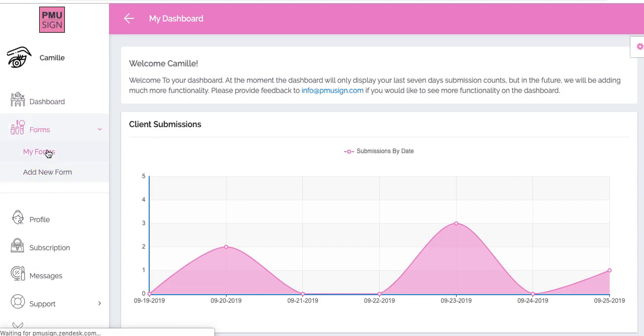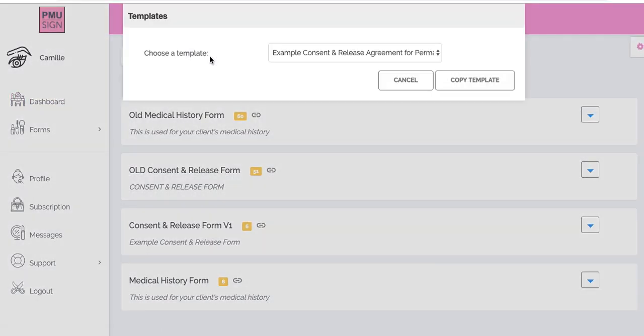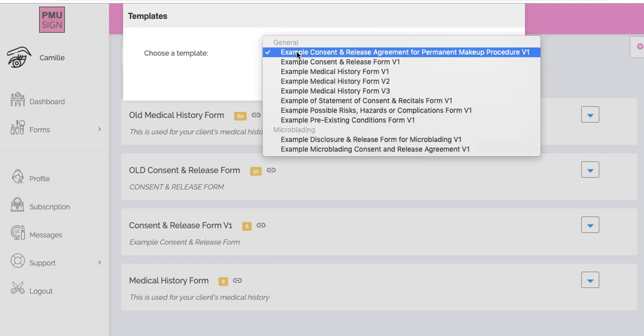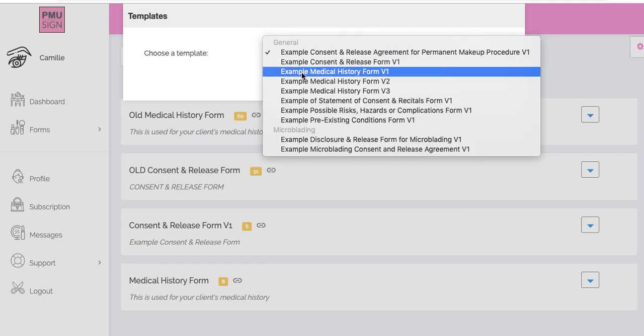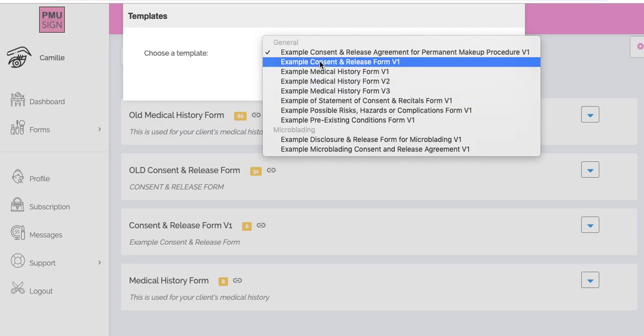So if you click on My Forms here, you can go to templates and we have some example consent and release, medical history, statements of consent. So I would look through these first and see if it's something that you can utilize. But of course, if you want to build your own form, we have made it very easy for you.